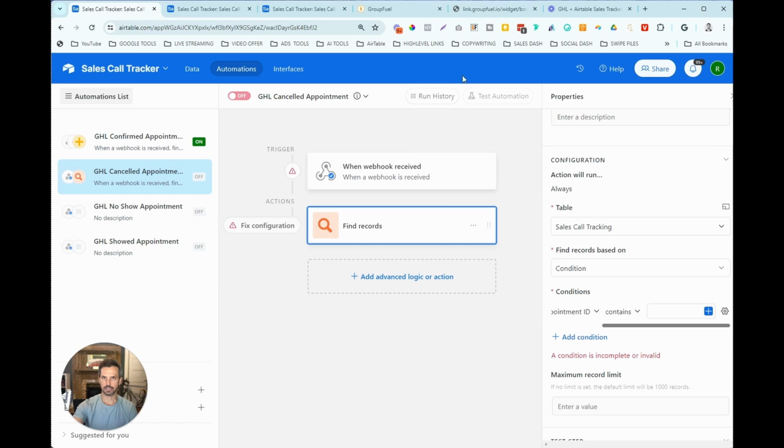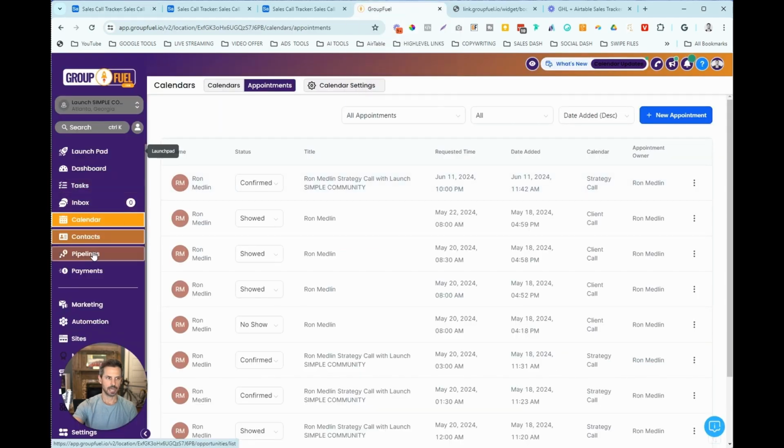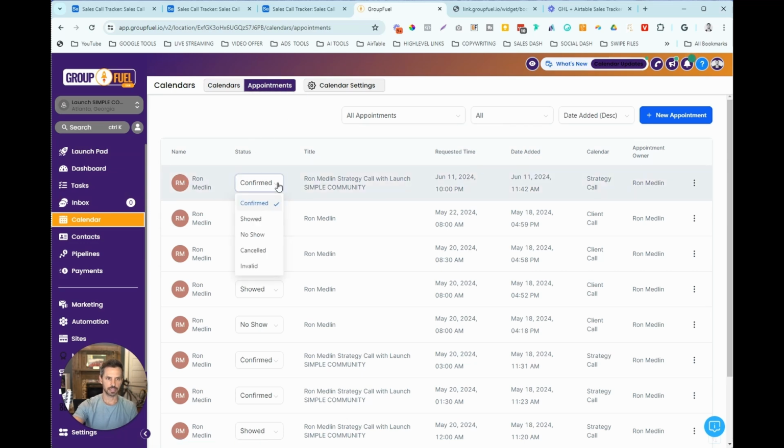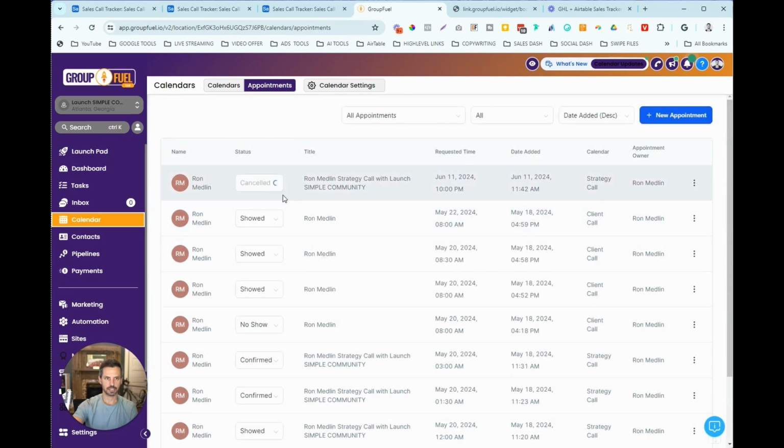So what I need to do actually before we test this thing out is we need to come into HighLevel, we need to go to calendars, we need to go to appointments, and then find the appointment that we just booked. And what I'm going to do in here is I'm going to actually move that or change that status to canceled, and then once that's updated, I should be able to trigger the webhook, and then bring in that information into Airtable. All right, so now the status has been changed to canceled.